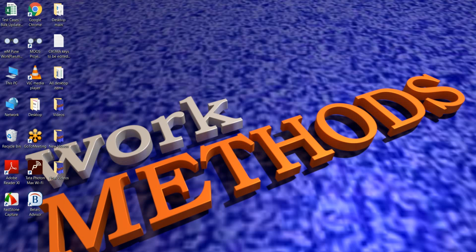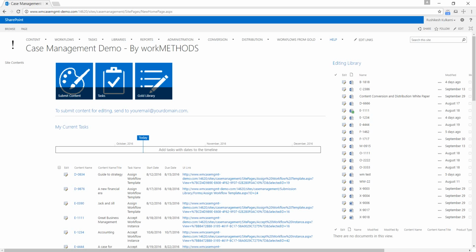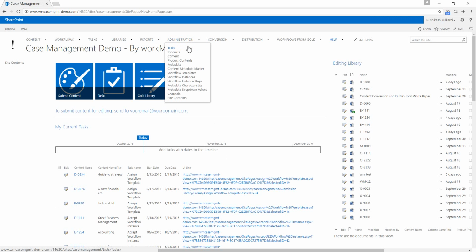In this video manual, we will see the importance of the metadata characteristics and how a user can view the metadata characteristic. For that, let us go to the case management demo site. As you can see here, I am logged in as the content administrator on the case management demo site. In order to view the metadata characteristics, let us go to Administration Metadata Characteristics.